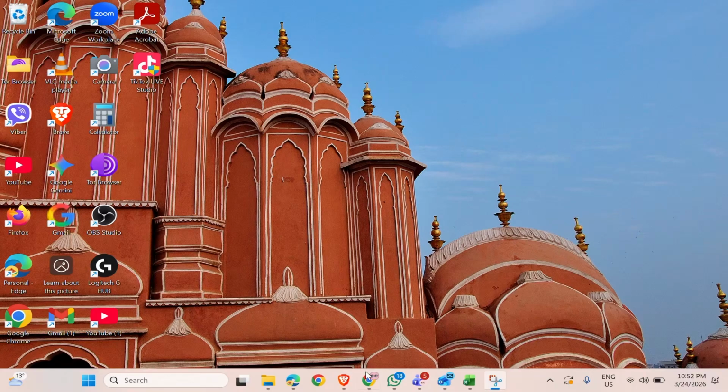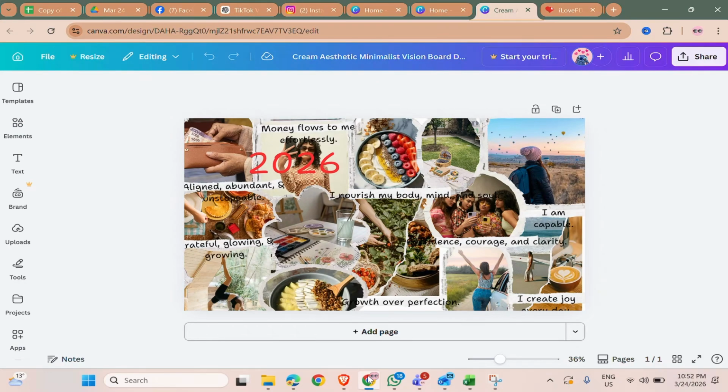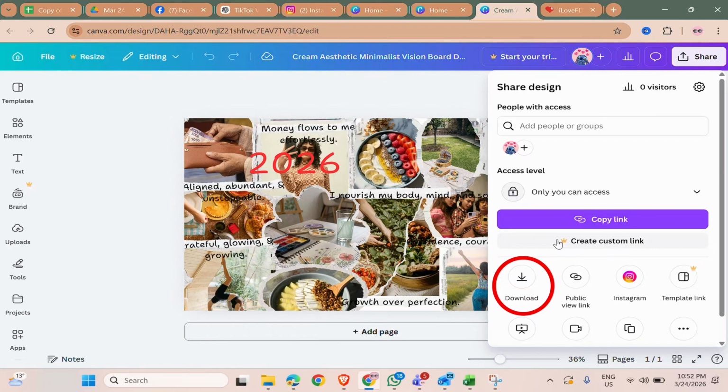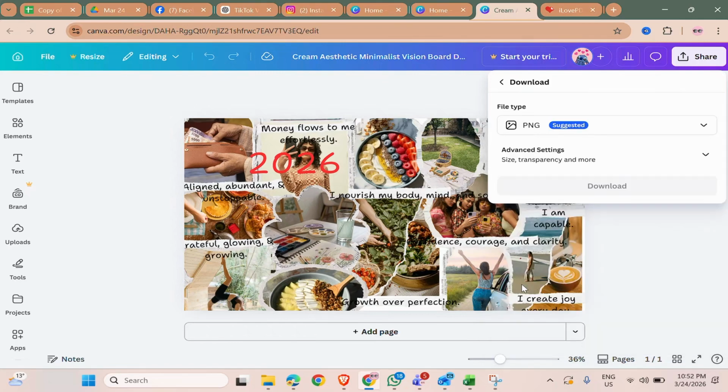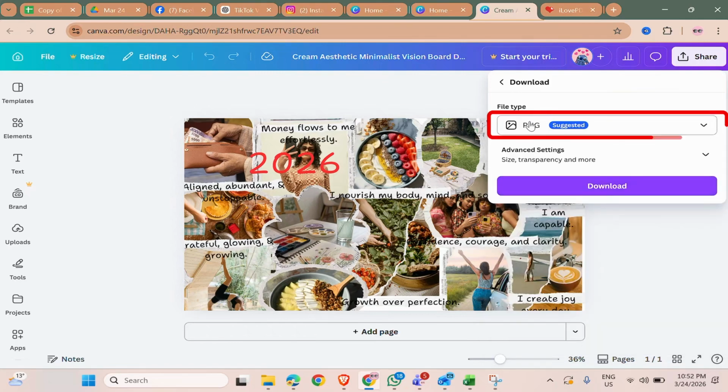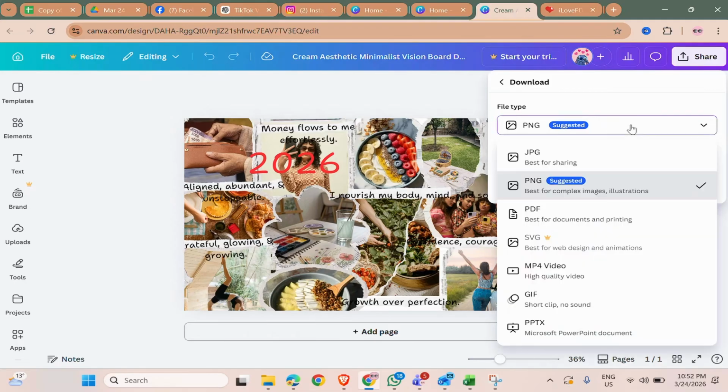Open up your browser and then head over to canva.com and open up your design. Now, once you're done, tap on the share icon in the top right, and then you will see the download option at the bottom. Just tap on it. Now, just tap on the file types drop down, and here you can see various options, but unfortunately you cannot see Word, but I'll show you a workaround.